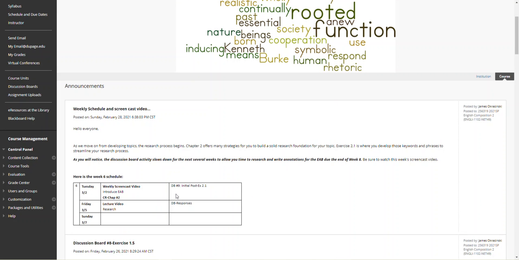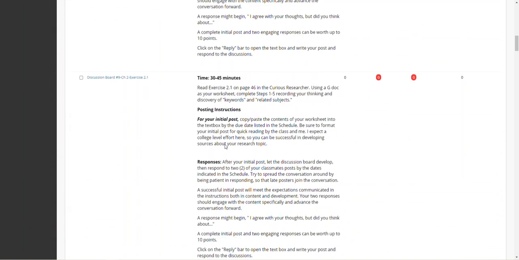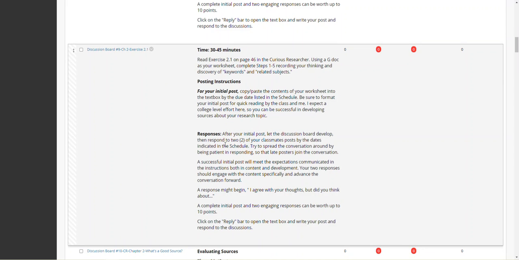So the object of the weekly activity is discussion board 9. Pretty straightforward activity. Let me scroll to this. I'll rotate these around. So I ask you to read exercise 2.1 on page 46 in the Curious Researcher. Now you're using your GDoc as a worksheet only. So complete steps 1 to 5, recording your thinking and discovery of the keywords that's described in that particular activity. Balance your points out, figure 2.2 on page 44. And I would really suggest that you look that figure over and actually read the textbook here, The Power of Words to Find and Filter Information, on page 43 all the way through to the activity on page 46. It'll give you a little bit of background knowledge of what exercise 2.1 is trying to accomplish there.